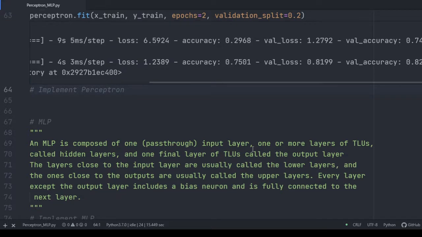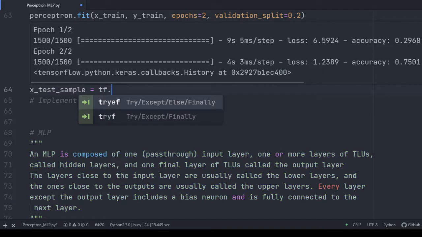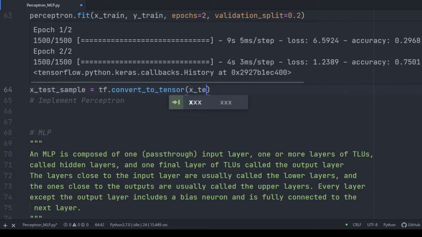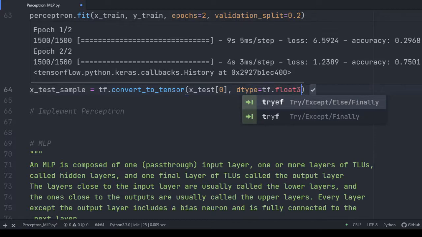Now, since we've trained our Perceptron, we can try to predict a single value. So I want to import a single image from our test dataset. I want to take the first image. Here I'll say x_test[0]. After importing the first image, let me pass a second argument constraining the data type to float32.